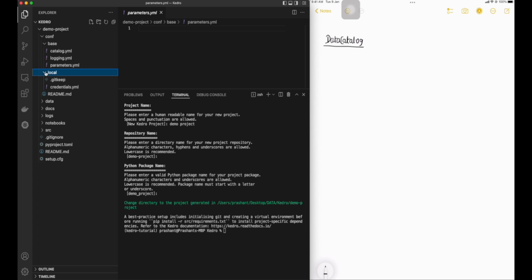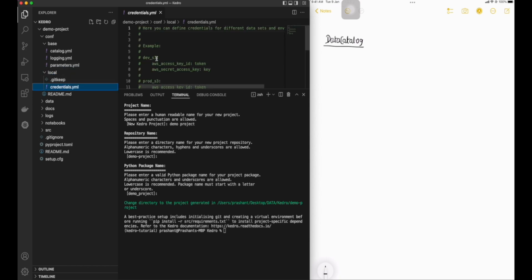This local subfolder is used for settings that should not be shared, such as credentials or some kind of custom editor configuration. So as you can see here, a demo file that is credentials.yaml is there, and if you store your dataset in S3 you can specify the credentials here. And with these credentials, Kedro will be able to access our dataset using the provided access key and access key ID.